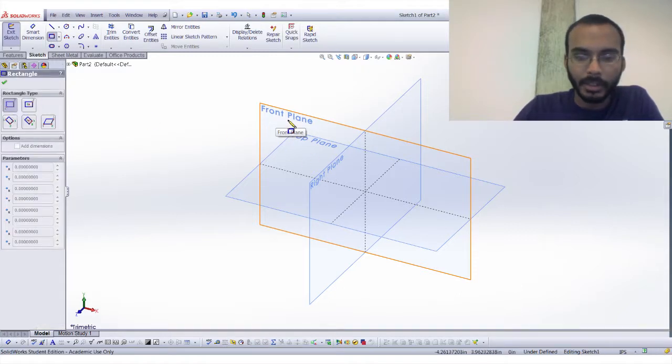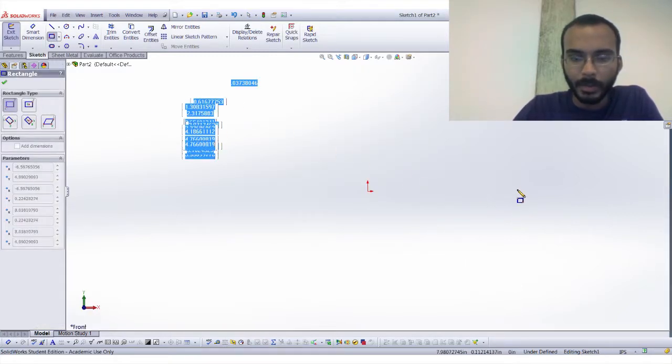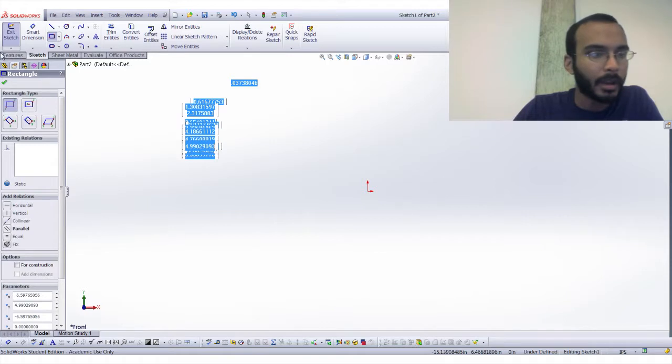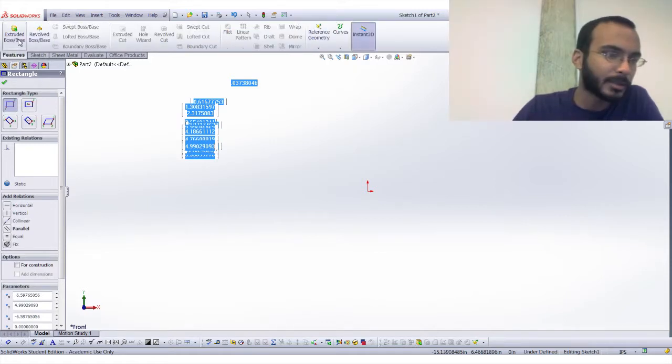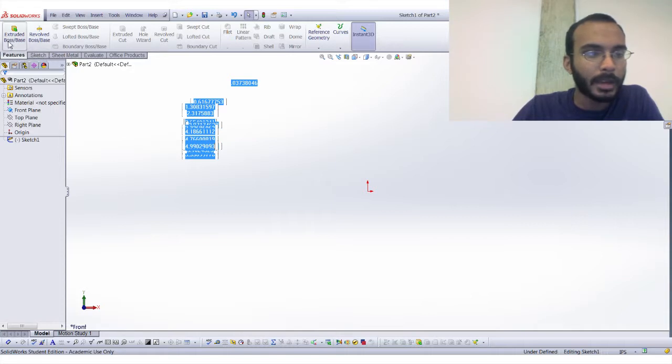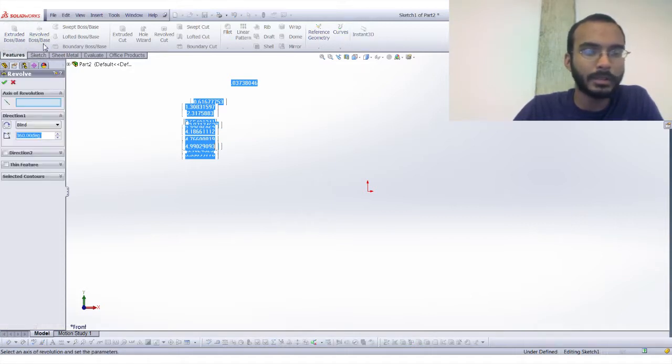Let's draw a square again, but this time we're going to do a different feature on it. We'll actually make it a rectangle or a square, it doesn't really matter. And then instead of hitting extruded boss base, we're going to hit revolved boss base.